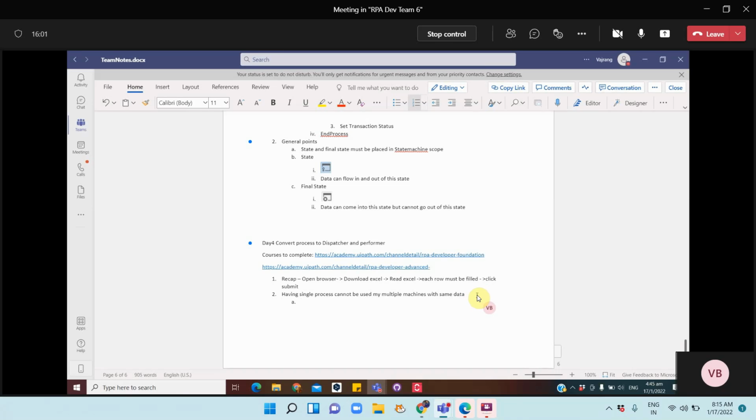When we divide this, having a separate dispatcher and performer process, what we can do, dispatcher can work on a separate machine. Performer can work on a separate machine. Now, what is the role of dispatcher? To send the data to the orchestrator.